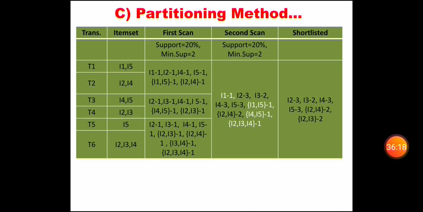So I told you we have three partitions. The first partition T1 T2, the second partition T3 T4, the third partition T5 T6. So according to that the table is created. So here we have three partitions. The same way in the first scan we have to identify the item sets. So you can check the value of these item sets.